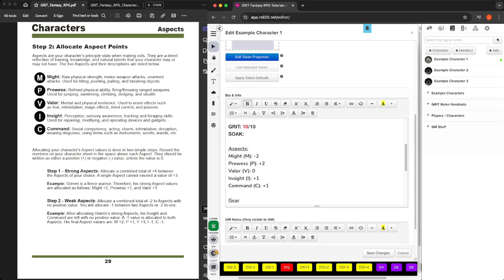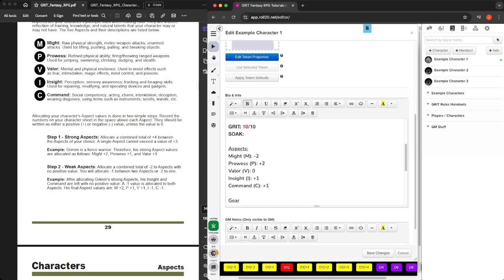So his total for his aspects is going to be might -2, prowess +2, valor 0, insight +1, and command +1. So anytime you make a roll in this game with this character, I roll a d12 and add those aspects, whatever the action is that is related to those aspects, or a single aspect, you add that aspect to the roll. So for instance, if I wanted to dodge an attack, I would roll d12 and add my prowess, which would be d12 +2. So very simple, quick and easy.